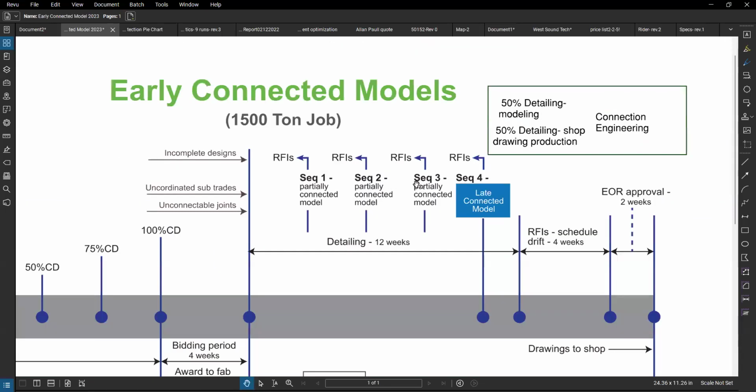We're going to start with the conventional workflow, where the blue line is where the fabricator has been awarded. The detailer starts their process, but often with incomplete designs because the GC typically pulls them early to secure resources. RFIs start to occur all the way through the entire building. RFIs lead to schedule drift and to cost overruns.